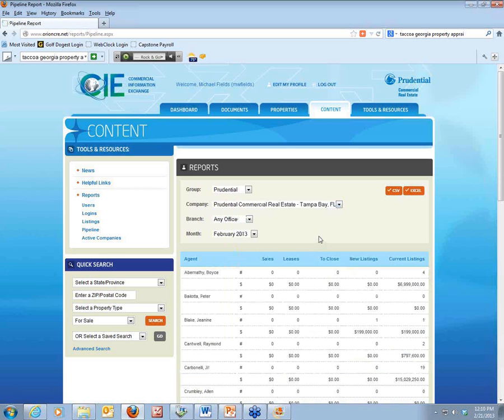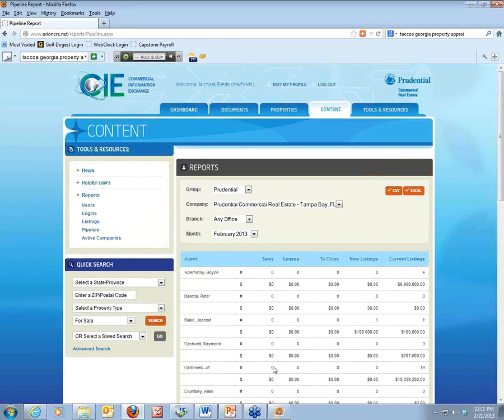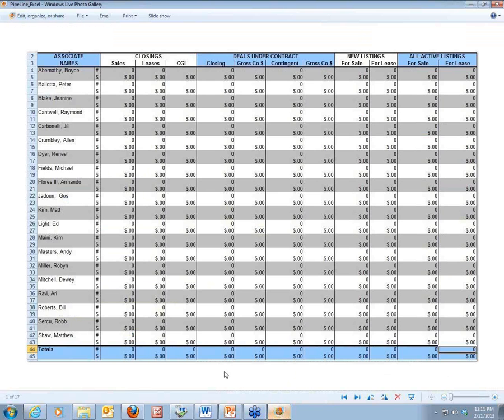But, for example, I'm looking here, and so I have Prudential Commercial Real Estate Tampa Bay, any office for the month of February. So it's going to give me all the agents and their production. And as an example, I can export that to Excel again, and we've zeroed out all of the numbers here so that there's no breach of confidentiality because this is dealing with actual sales performance. But you can see what it gave me was the name of the sales associate, and then the number of transactions and the dollar volume of those transactions.